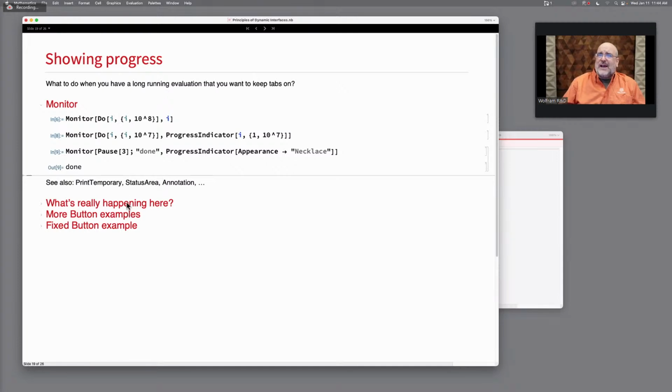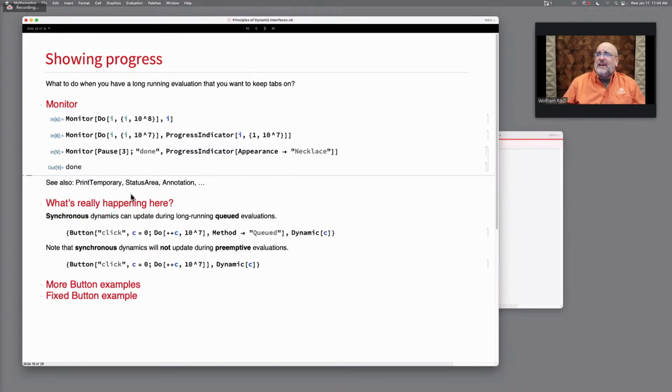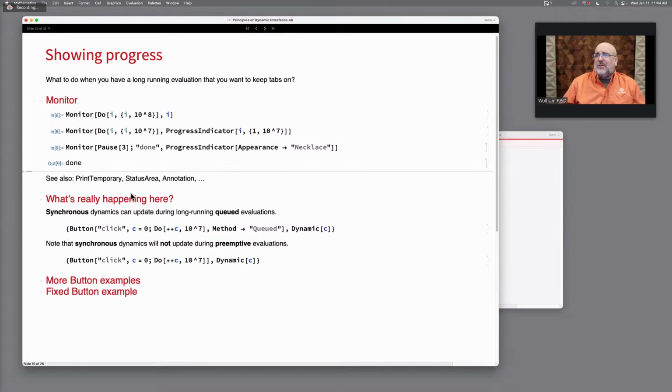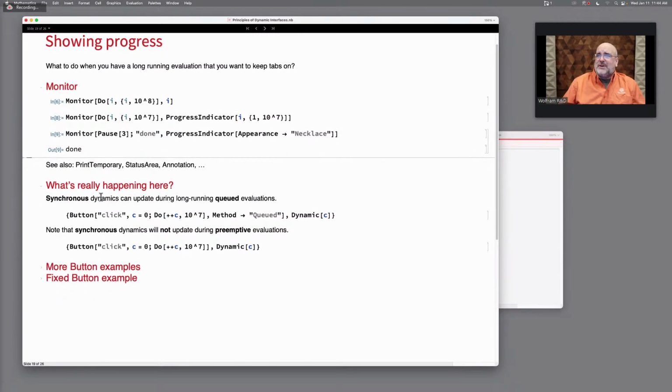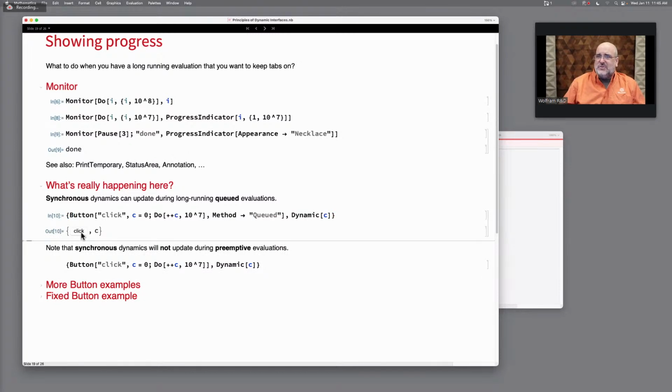So how is this really working? Well, it's working a lot like the while true example we saw before. We have a synchronous dynamic and we have a queued evaluation, and the queued evaluation is causing the synchronous dynamic to update. So here is another example of a button which, when clicked, kicks off a queued evaluation of a do loop and then displays that. So instead of monitor, we can effectively get the same sort of stuff from button clicks.